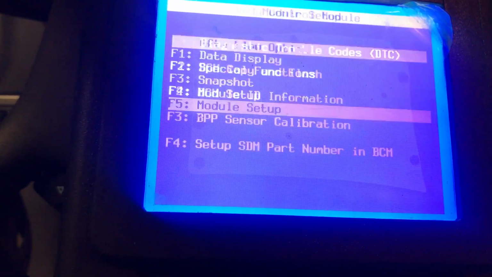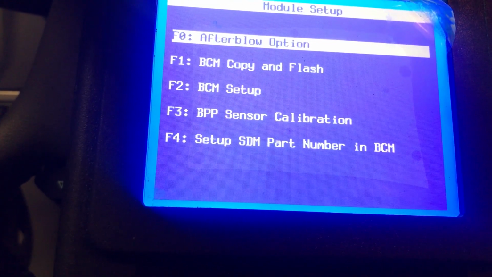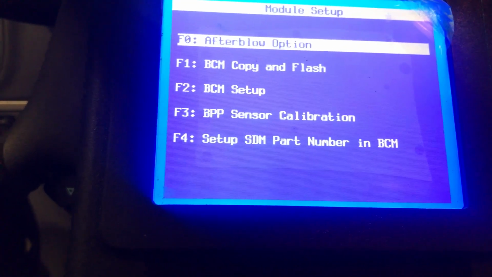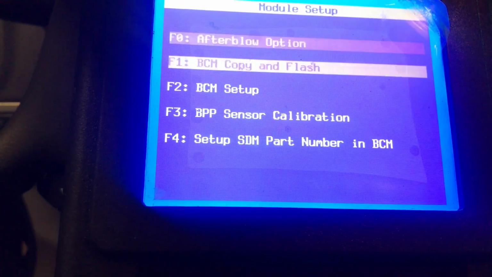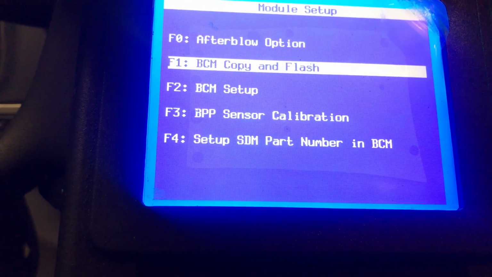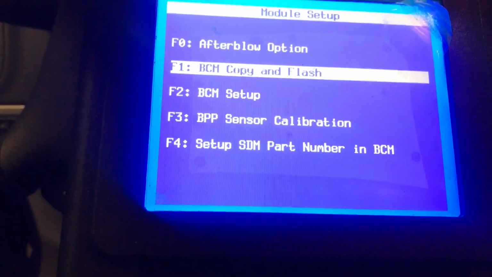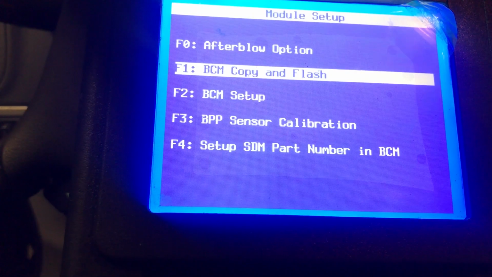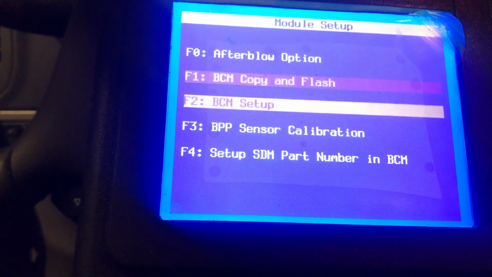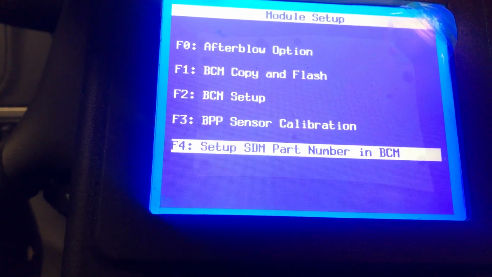Now, this module is used, so the mileage and VIN will be stuck. You won't be able to reset it up. But if you are setting up a new one, you can do the BCM copy and flash. Autel also supports this. Obviously, you want to have the original in first. Then you're going to go to setup.